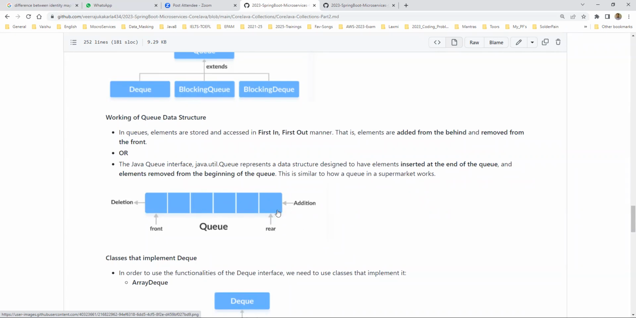In the rear end, the elements are added. From the front end, elements come out, which means deletion happens from the front end, and addition happens from the rear end. So this is the single bounded queue, which means normal priority queue and array list.